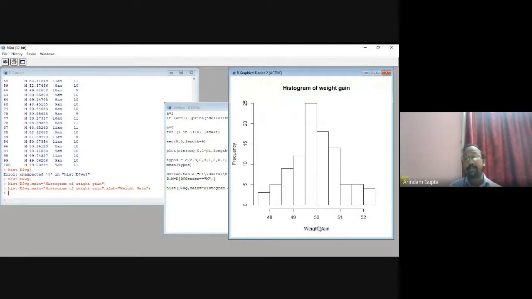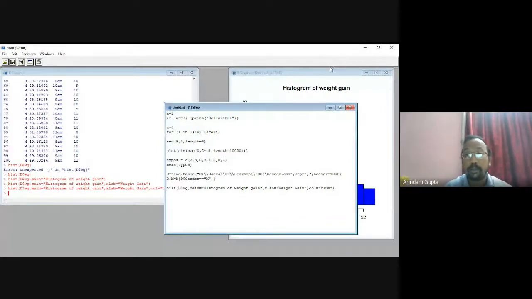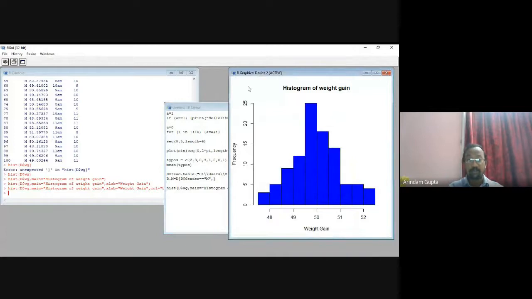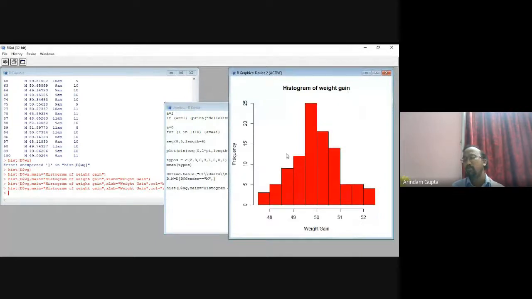It changes to weight gain. Now we want to change the color of the histogram, the color of the bar, comma col equal to, suppose, blue. Ctrl+R, the blue color graph. Suppose we want red, change the blue to red, Ctrl+R. You can change this. This is very useful, very beautiful graphics in R.